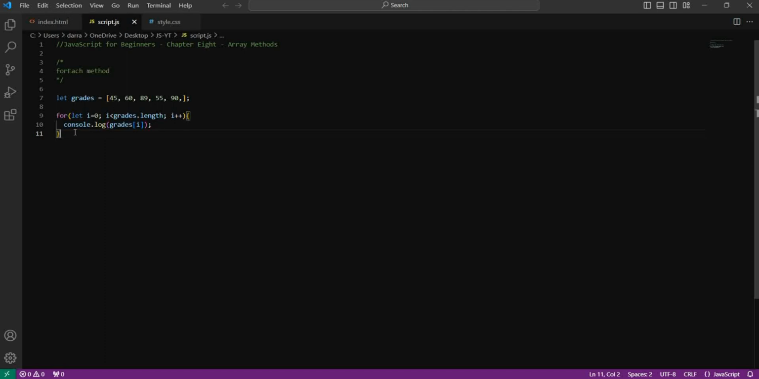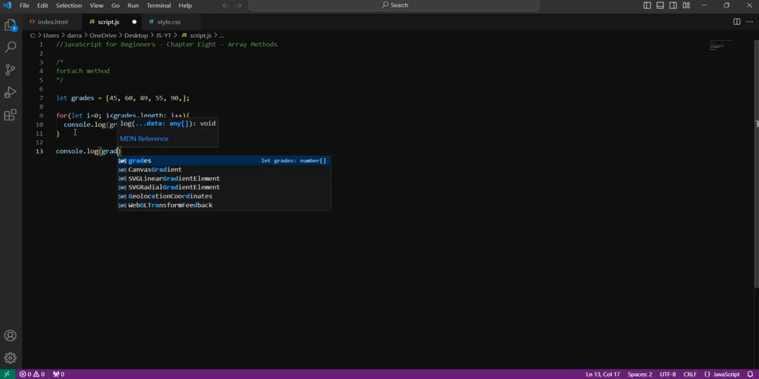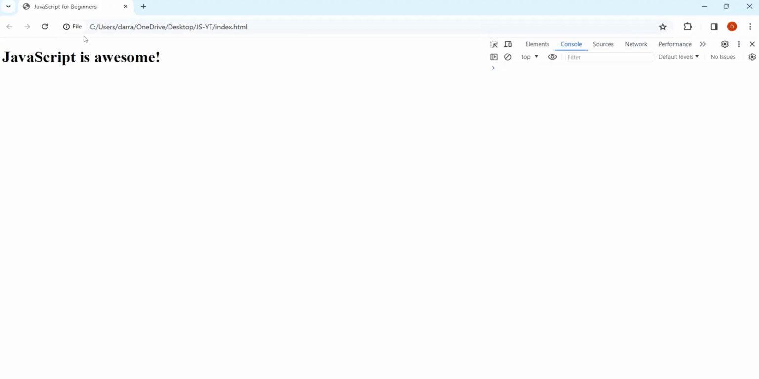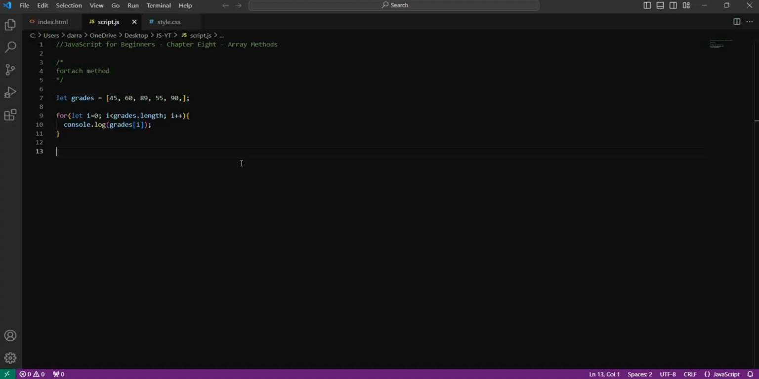If you were to log out to the console, let me just show you this. Console.log grades at index 0, what's going to happen is you're going to log out 45. Grades at index 1 will be 60. Grades at index 2 will be 89, etc. So what we can do is use a for loop to iterate over each element of the array. If we save and refresh, we see here we get the different elements of the array, those values logged out to the console. But there's a different way you can do this.